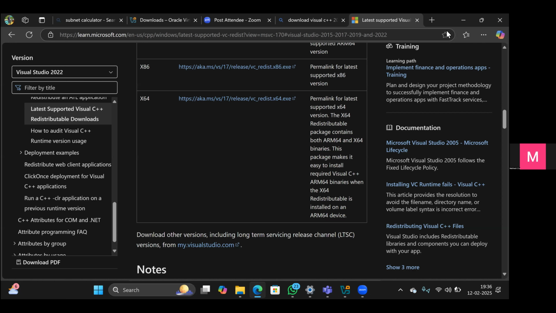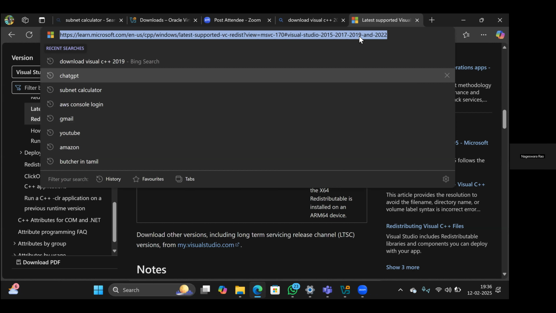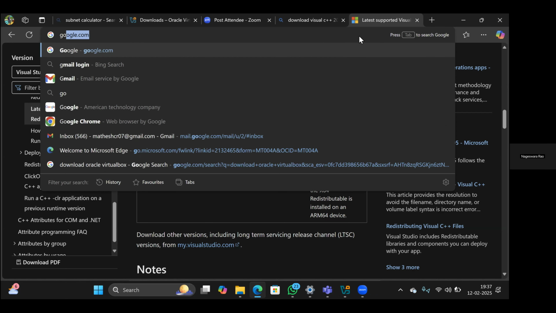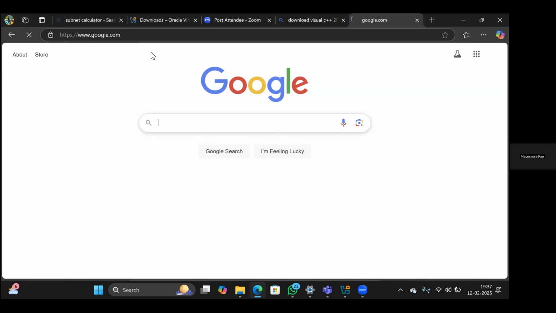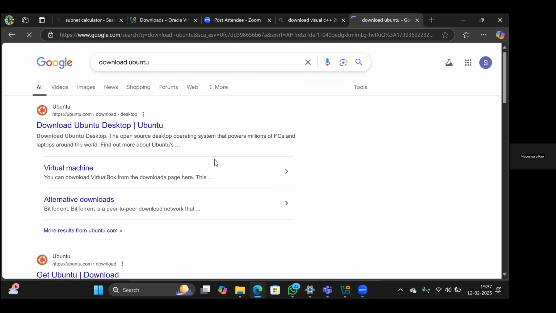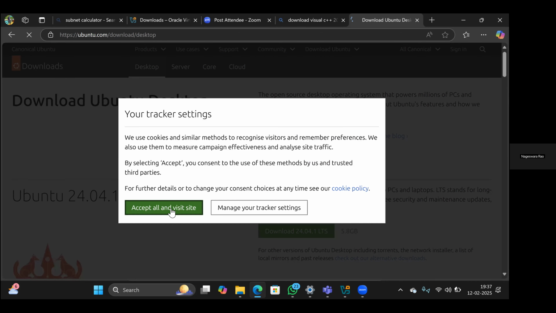Same as before, in Google? Yeah, just search for download Ubuntu image. Download Ubuntu, yeah, that's enough. Okay, so once you search for Ubuntu, take the first link. Accept.